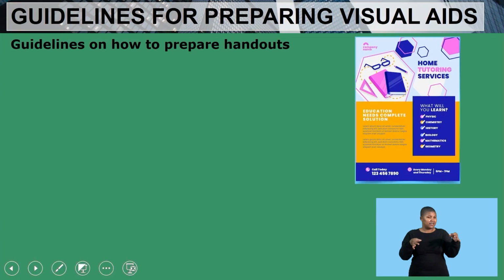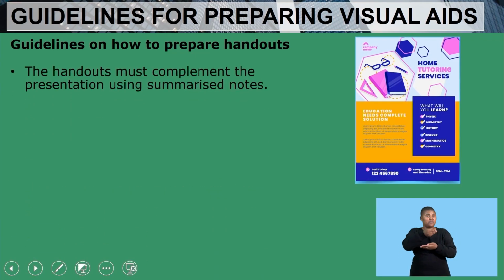Then we look at the guidelines on how to prepare handouts. This picture is an example of a handout. The handouts must complement the presentation using summarized notes. So obviously you would want to do a presentation, and after the presentation, you give handouts, which are a summary of what you were presenting about. So it's a summary of the presentation.